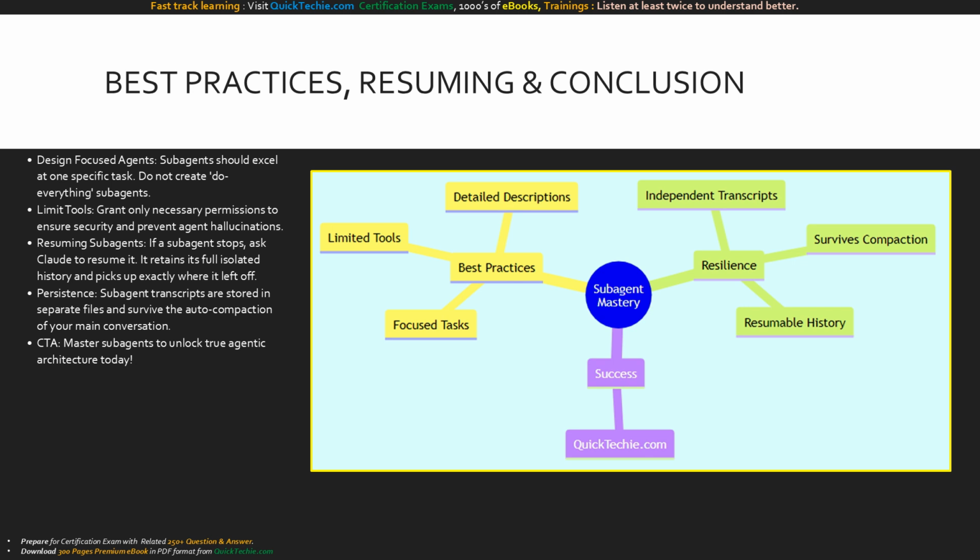Our final mind map summarizes subagent mastery. On the left, best practices dictates focus tasks, limited tools, and detailed descriptions. On the right, resilience reminds us that subagents have independent transcripts, survive main thread compaction, and feature resumable histories. Mastering these pillars leads directly to success.